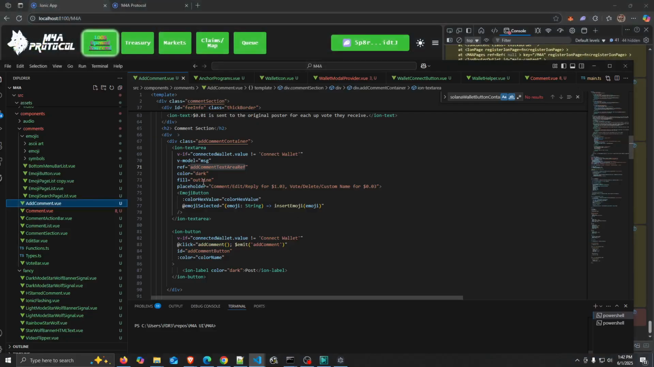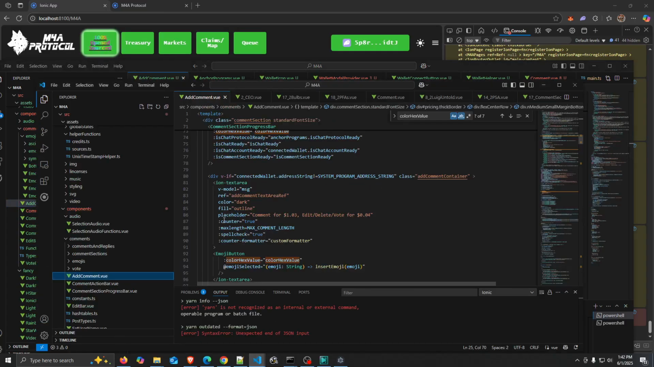Okay, so I was looking at that. This is an add comment in the ion text area. We don't have the counter. We say that the counter is true. We set a max length, which we have defined somewhere, but we'll grab that. There's also spell check. It's just built in. Let's test some standard spell check that's built into the HTML. I think regular inputs might also take the spell check parameter, but yeah, you have that and the custom formatter would get.